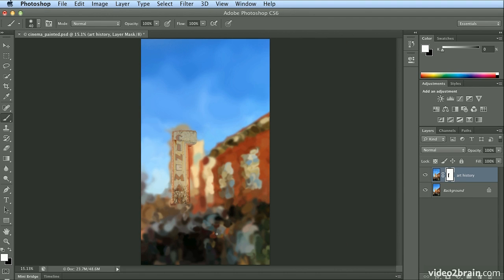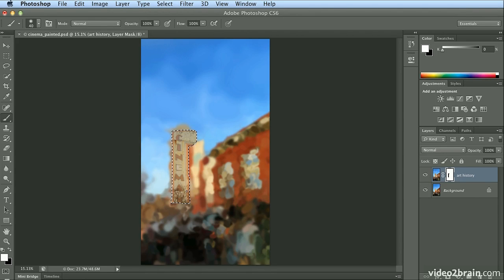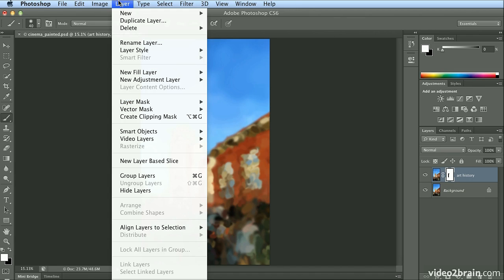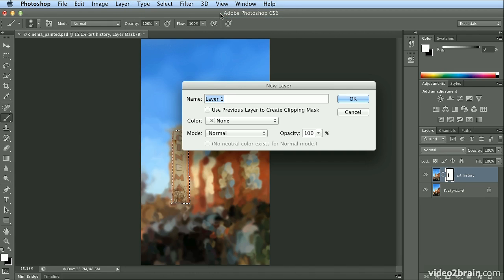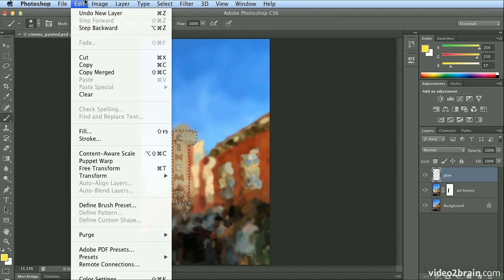I hit Command 0 or Control 0 to fit in window, and there are lots of other things I could do. I could hold down Command or Control and click to turn this back into a selection. Choose Select the Inverse to get just the cinema. And now the last special effect I'll do is Layer, New Layer, and call this Glow. I'll pick a light yellow color, and then I'll choose Edit Stroke.